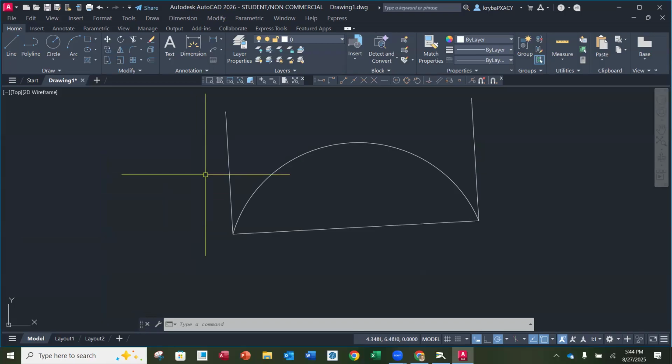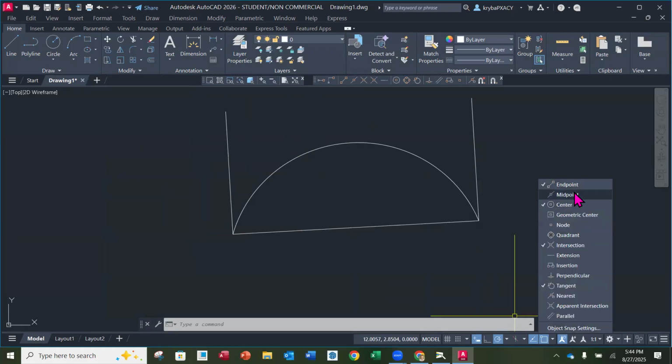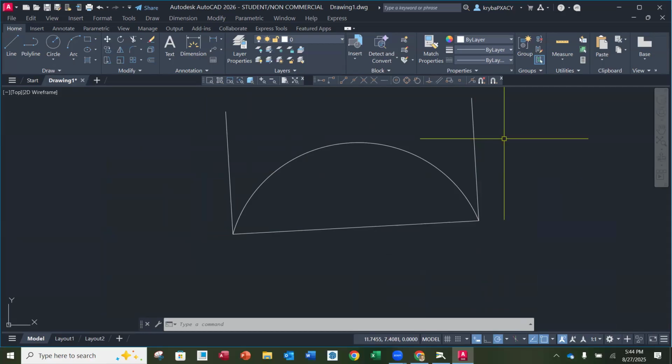Snap to endpoint. Snap to midpoint. That one does come in handy once in a while. You can add that. You're going to notice midpoint is right underneath endpoint on your running object snaps. It's not uncommon to use that, but midpoint, all that does is if I have an existing line, I'm going to snap to the midpoint.